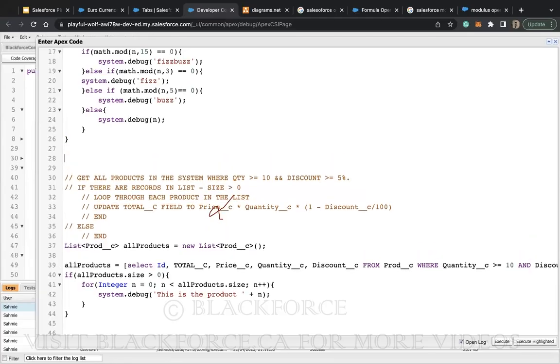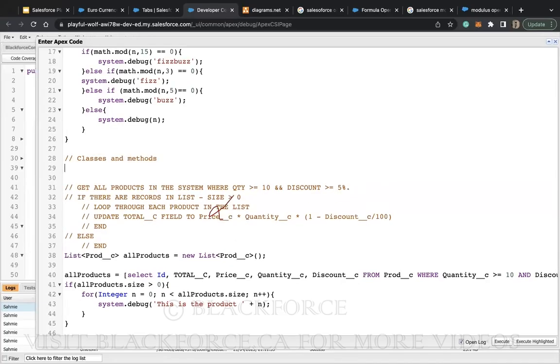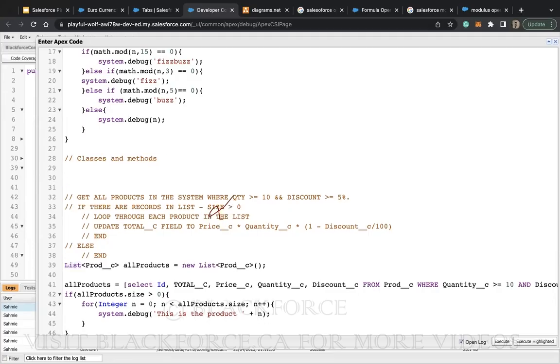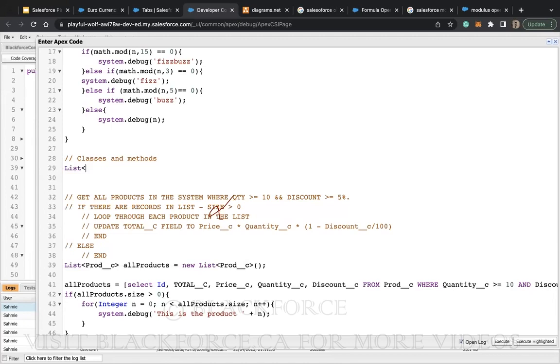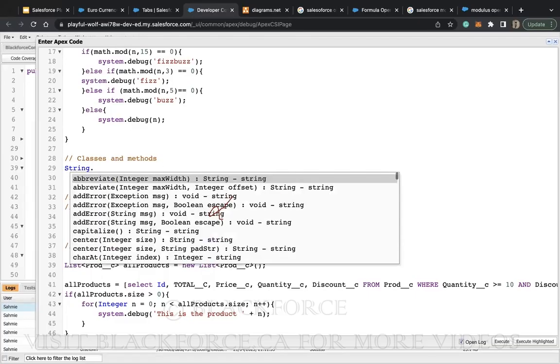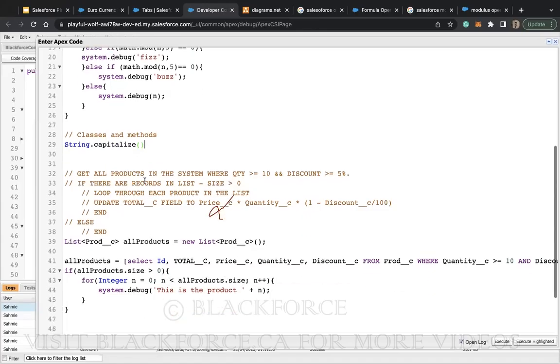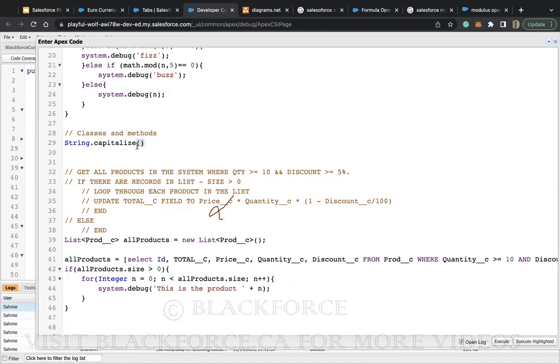Okay, so what you guys should have at the back of your mind is that there are classes, and methods. Classes are the lists, or maybe you create a custom class, the integer, the string. So whenever you do string dot something, there are many string methods, like capitalize. Did you notice something? There are always brackets after it.